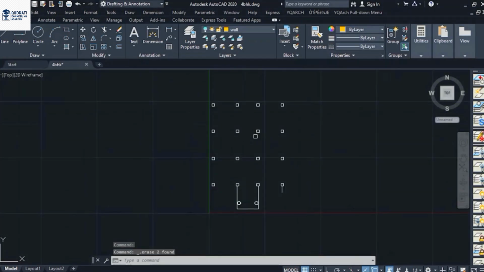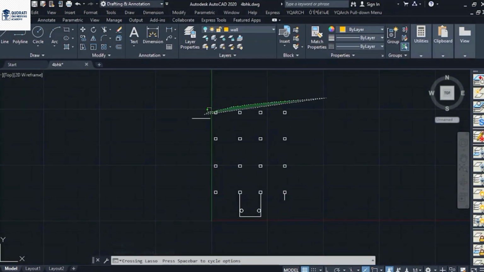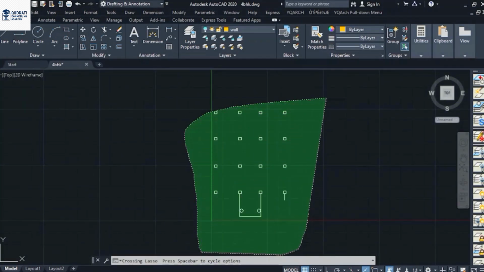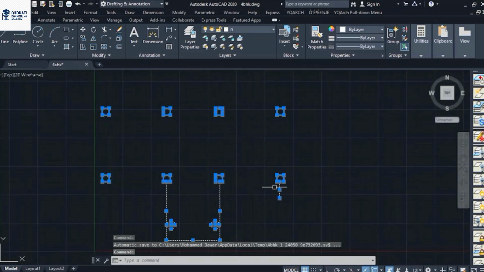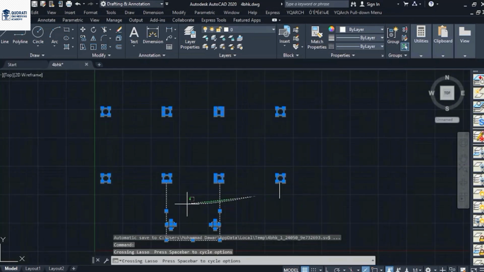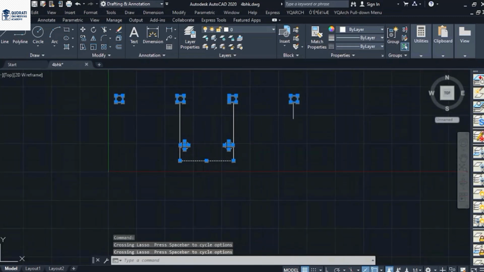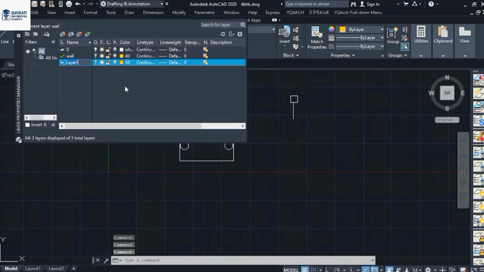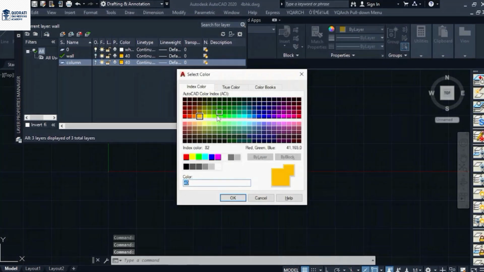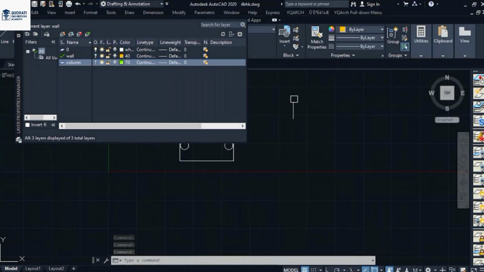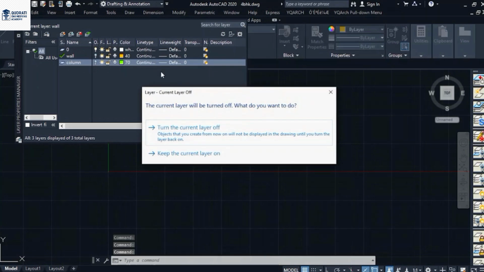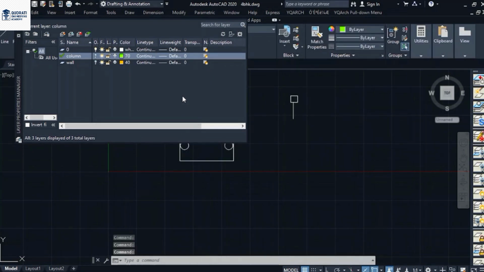So I will turn the current layer off for deleting the extra portions and changing the layer of columns. So you can easily turn off the layer, because if you don't turn off the layer, you cannot easily select the columns. Now you will choose a layer for your column, change the color. I'll choose this green color for the column. It is your wish which color you will choose.